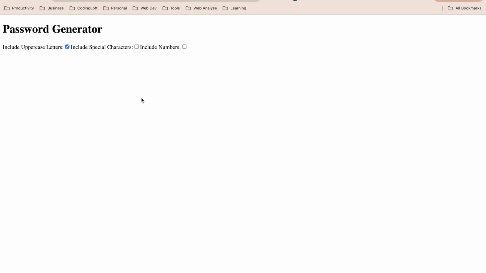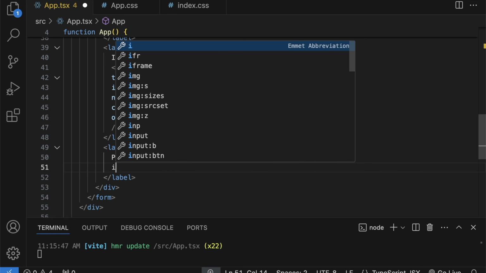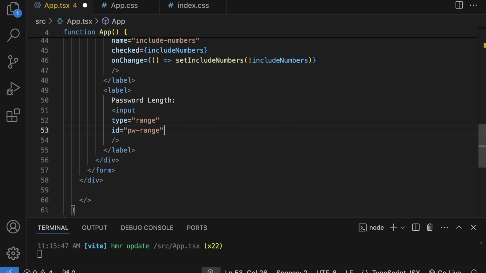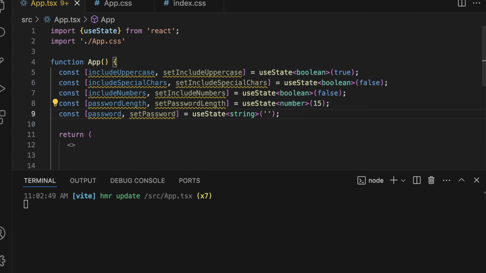Then it's time for our password length input. Let's add one more label tag. Add the text Password Length. For the input, we set type to range and id and name to passwordLength. Set a minimum value of 5 and a maximum of 25. Our value will be passwordLength, which we have set to 15, remember?